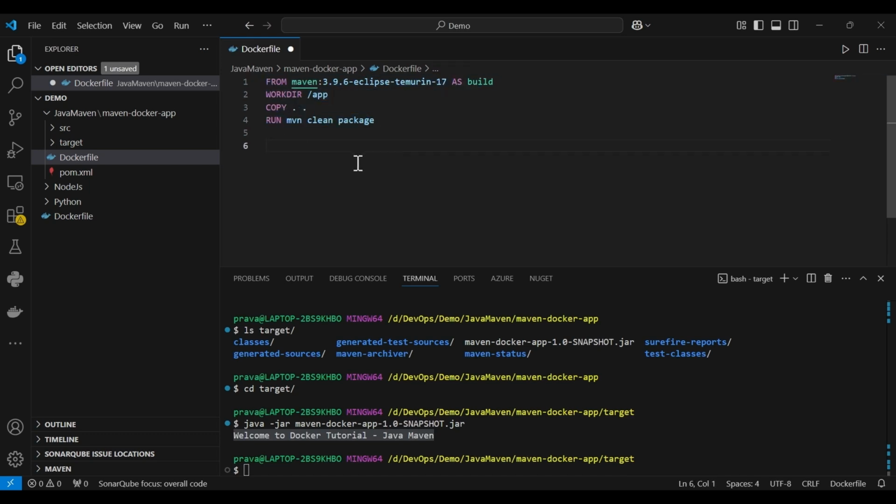Now again, to create another stage, we will need a different base image. I will be using this one. I've already checked if this works or not. Same thing, we'll set the work directory as app. Now we don't have to copy everything here. We just want the jar from the target.